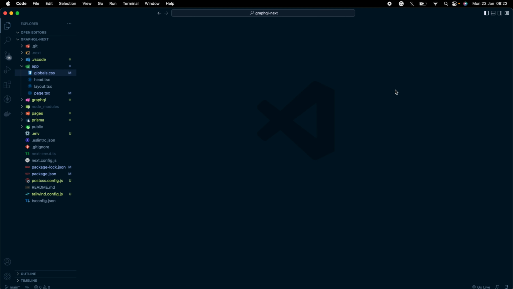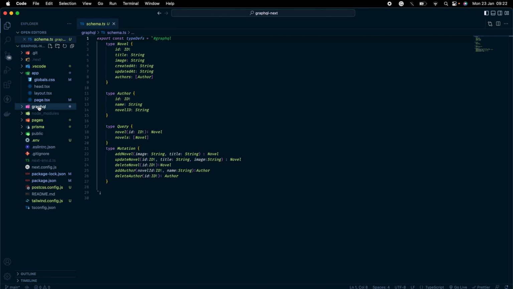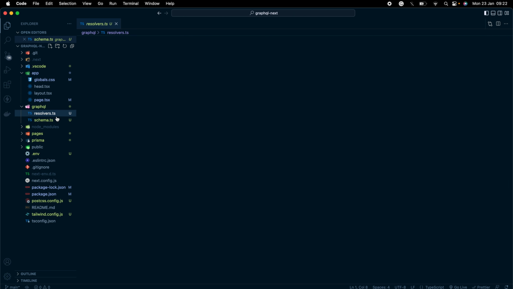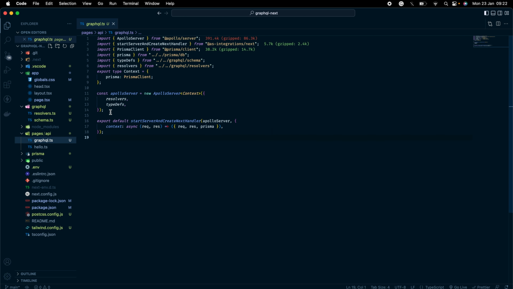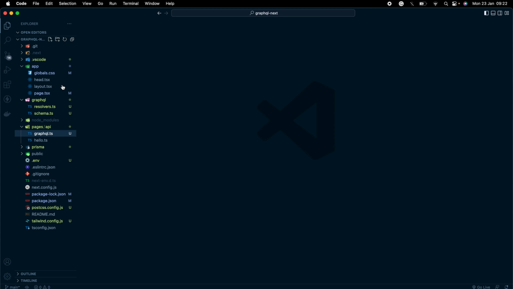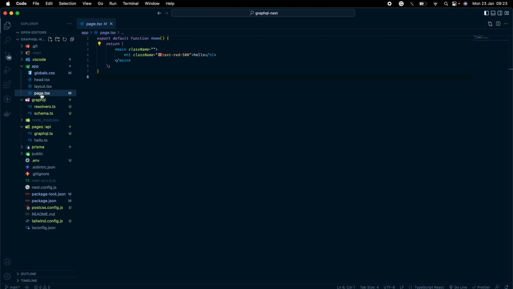So in the last video we configured our Apollo server and we defined the schemas all here under the GraphQL folder, the schemas, resolvers, and we also set it up. So now in this video what we'll do is we'll configure our Apollo client and fetch the data from the database.